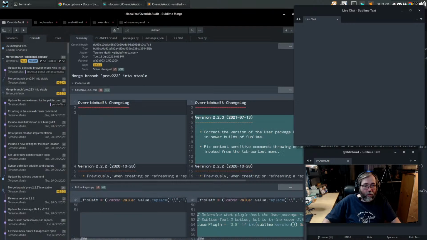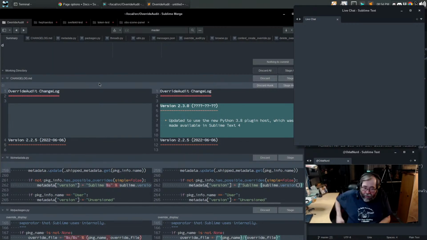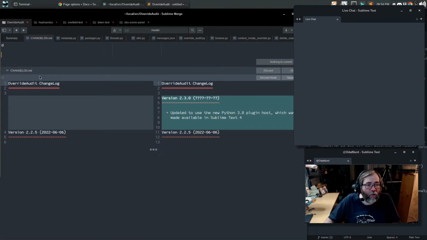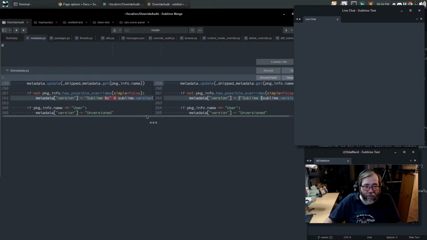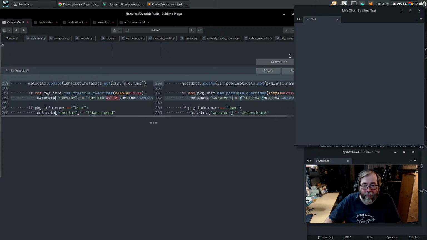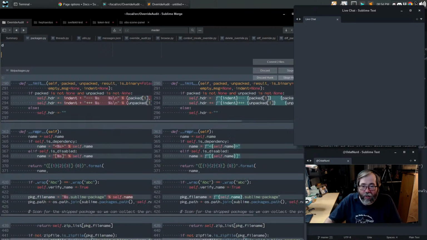So here's what we're going to do. We're going to take a look at files that we touched and see if we want to clean those up a little bit. So that part's totally cool. Yeah, we're happy about that change log. That's nice. This string is an F string that uses Sublime version. That looks right. This one uses package name and override file and is an F string, so that looks right.